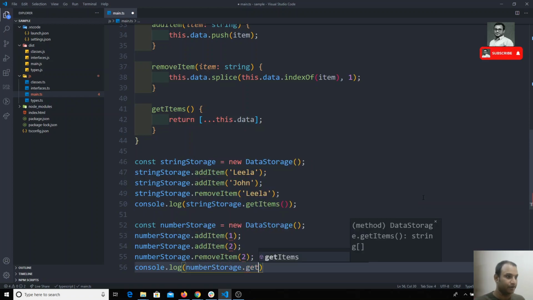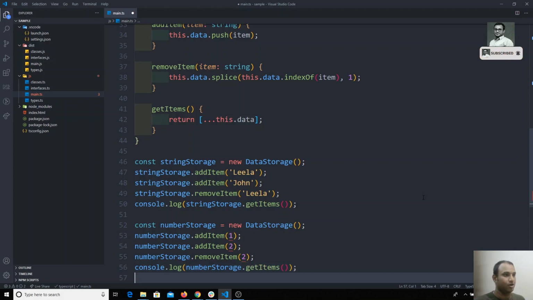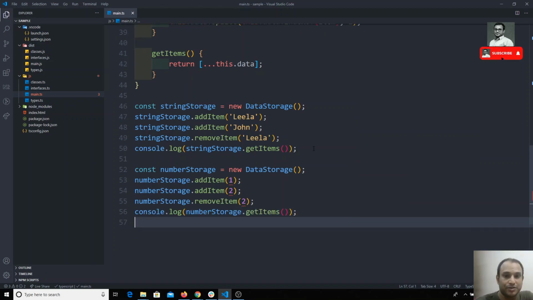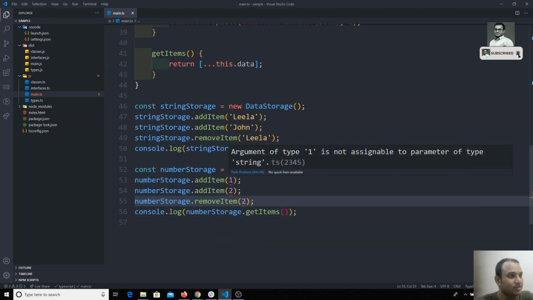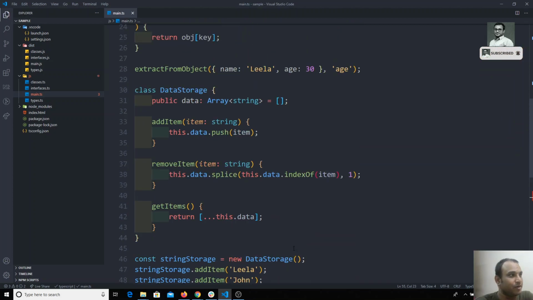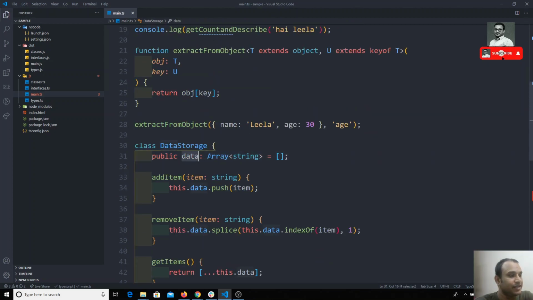Okay, now here we have two types of storage data. The first one is accepting string data, and the second one is the same thing, but it takes only numbers. But now here it is not accepting. Why? Because our argument of type 1 is not assignable to the type string, it is saying. Why? Because here we have declared a data variable such that it accepts only string data, and addItem also accepts only strings.